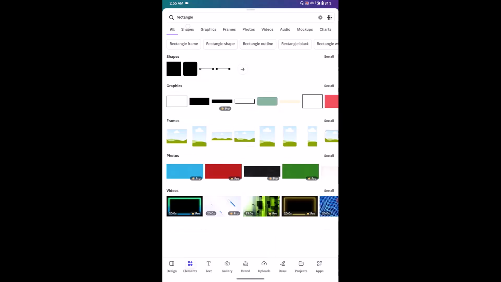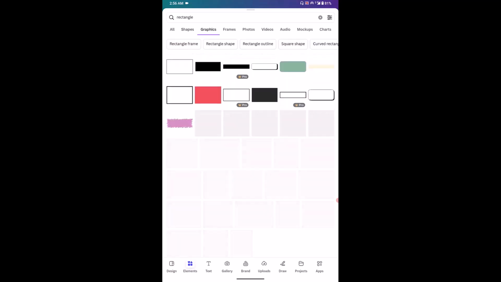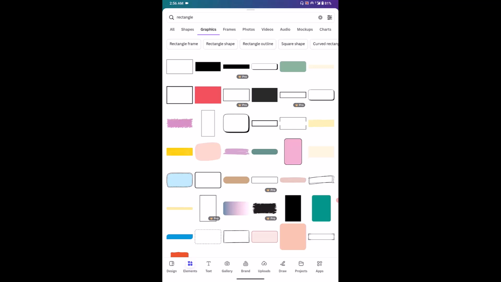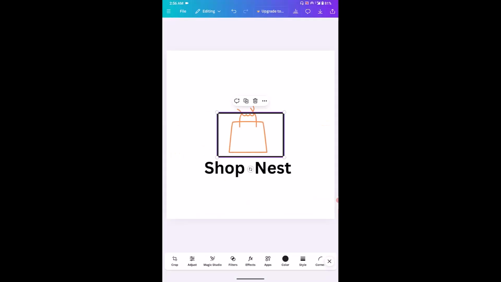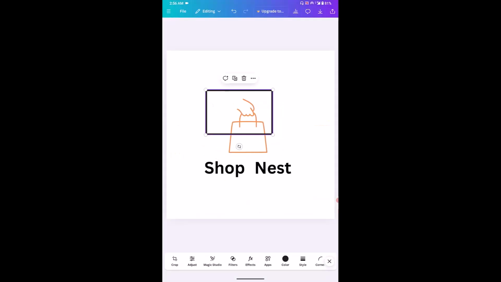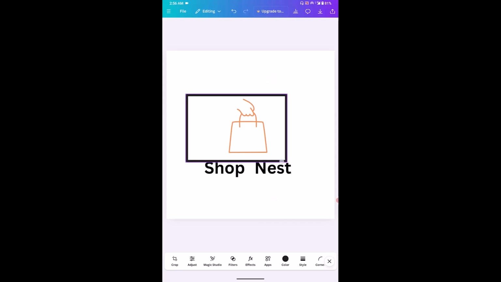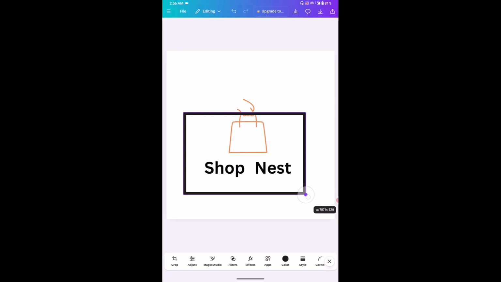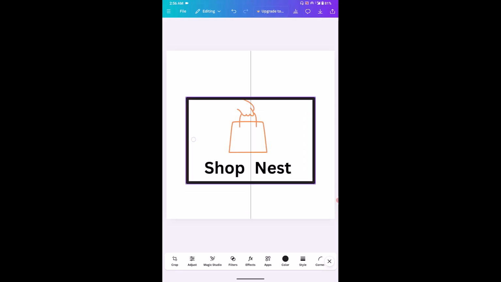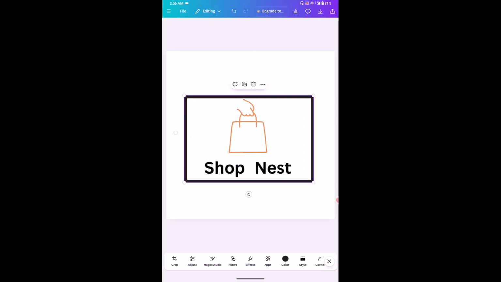That will be shapes. So I have to come to shapes, and here we have graphics. So we're going to choose something like this, a rectangular shape. Let's see what that will be. I can choose any of these. So this is a rectangular shape for me. And right here, I'm choosing a rectangular shape. Let's see what this will be. So this could be something like this. Yes, we have something like that.